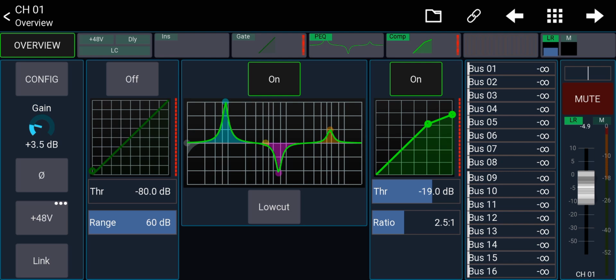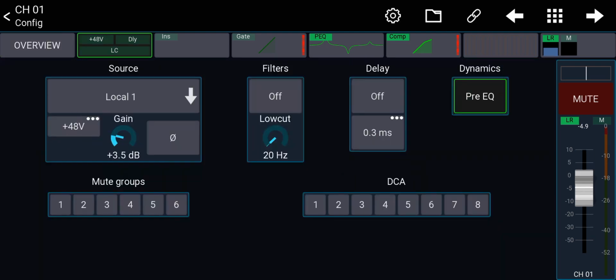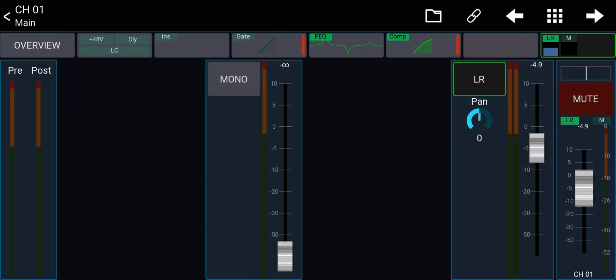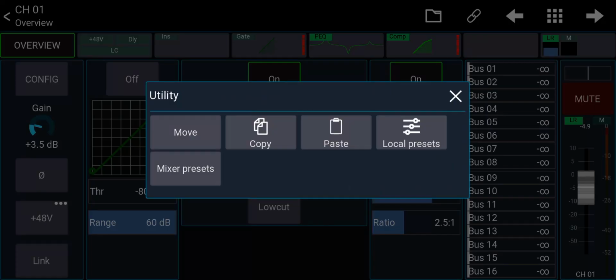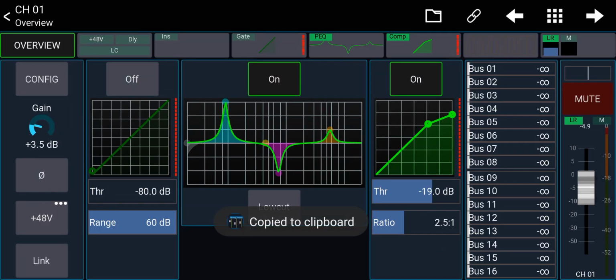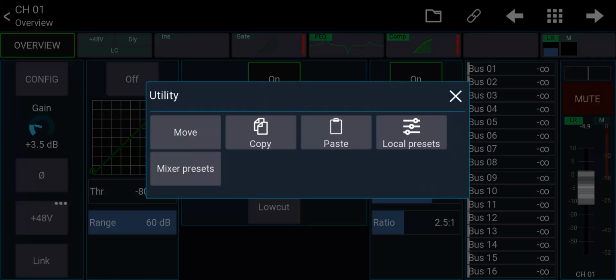Inside the channel, no matter where you are, if you're in the overview or any other tab, you will always have that folder icon above. So go inside the channel, tap on that folder icon, and you can see copy. And then you don't need to go to any other channel to paste. You can still be on the same channel and hit that folder icon again and hit paste.